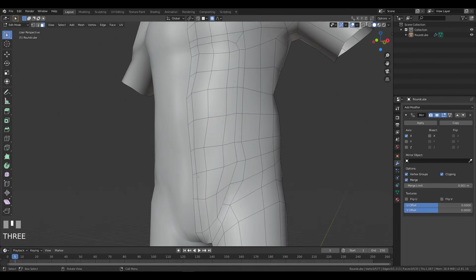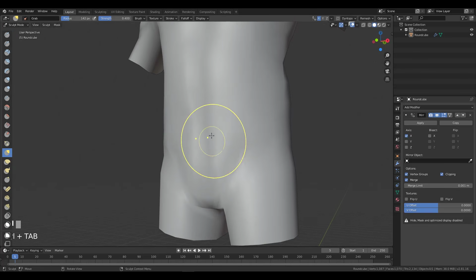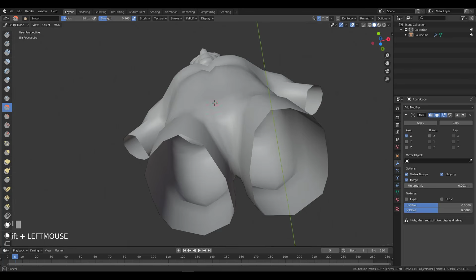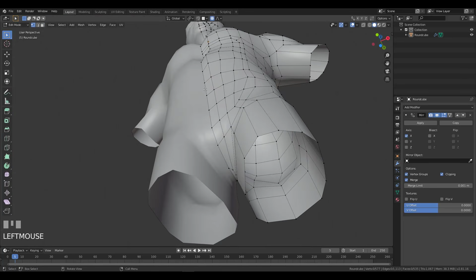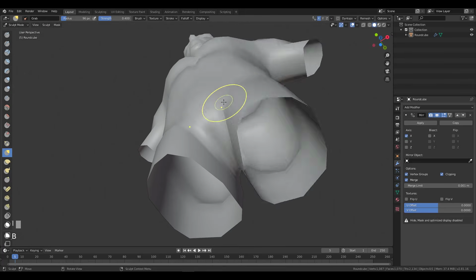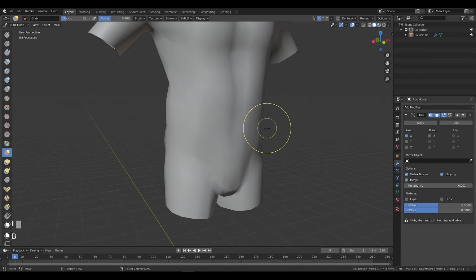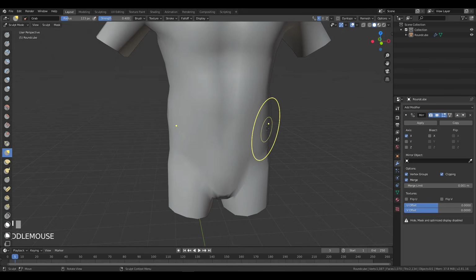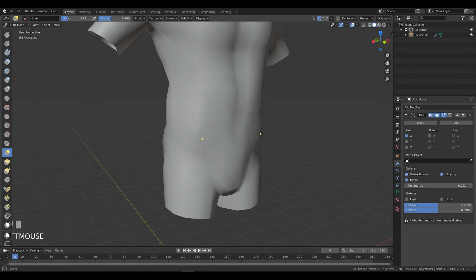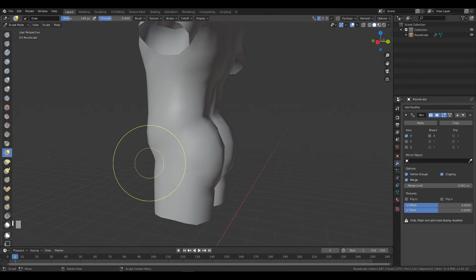But at the end here I'm going to smooth everything because we don't usually see the center line in the lower section of the abs. So I'm going to scale them back along the normals. I think the obliques could be a bit more prominent here. They're also called the love handles for males.